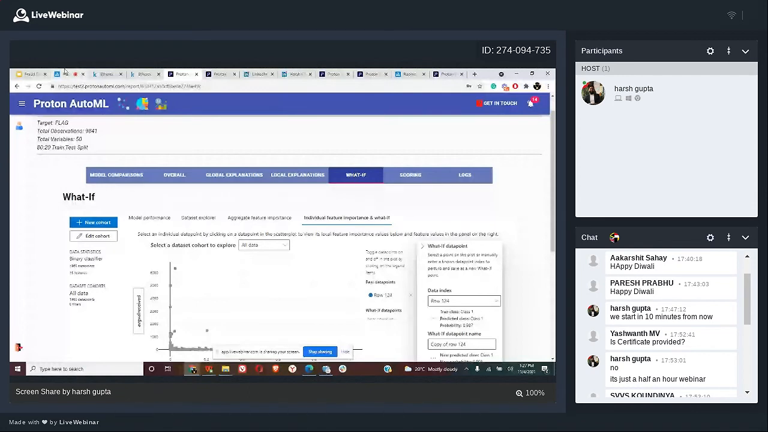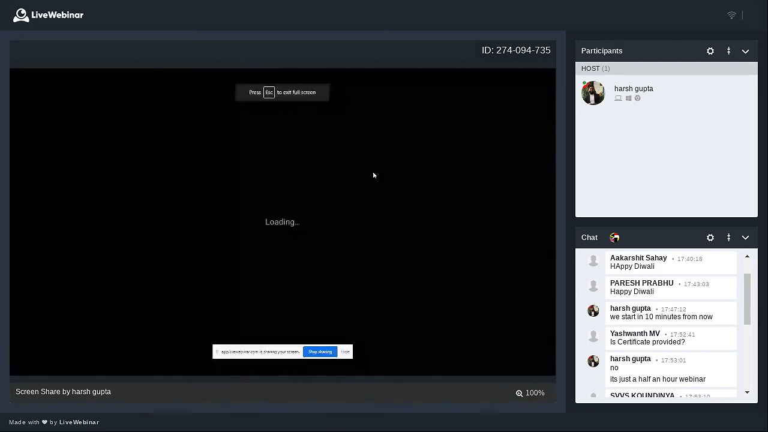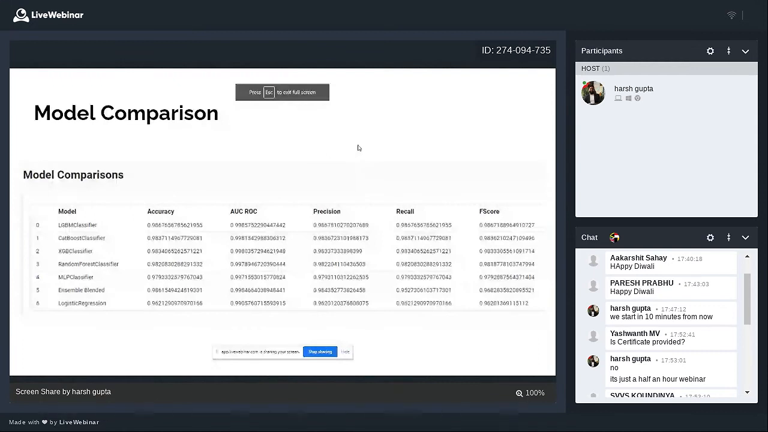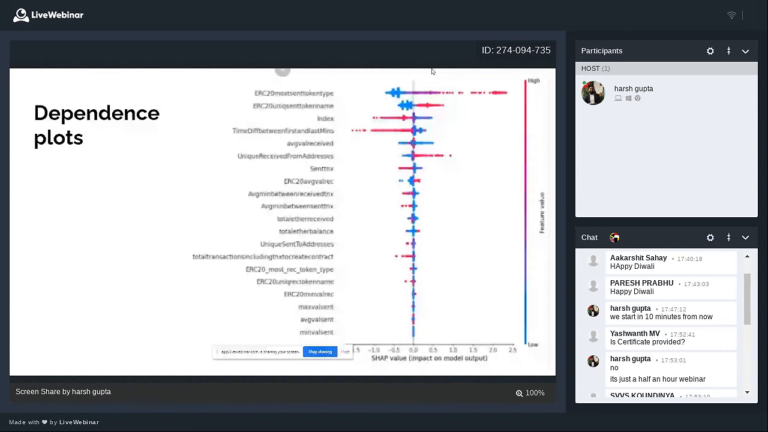Now let me come back to the presentation, because there are just a couple of minutes left, so I want to share a quick thing. There's something called dependence plots as well, SHAP plots. I'm not going into the details, but I'll make the slide available so everybody can have a look.